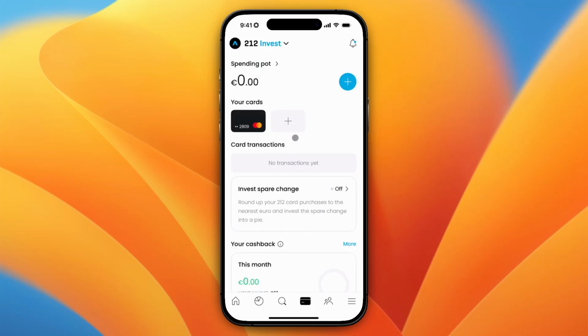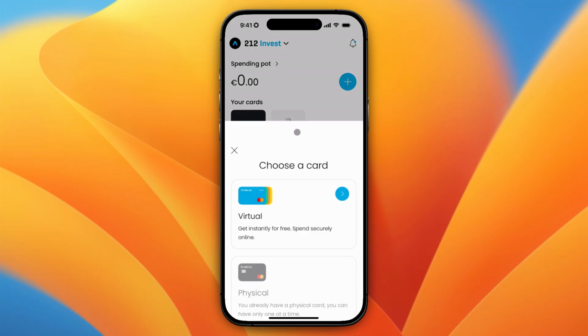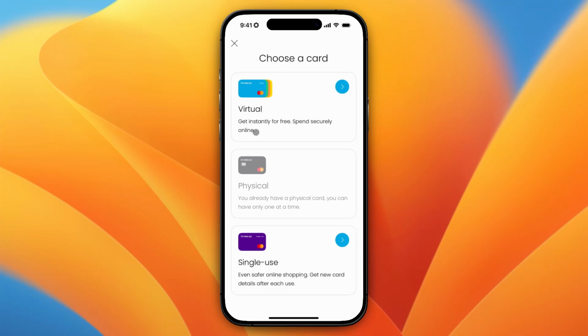And once you are in here, you need to click on the plus icon, or when it's your first time, go ahead and click on Get Your Trading 212 card at the bottom. But I already have a card, so I'm going to click on plus in here. And once you do that, you can just select virtual or single use. These are both virtual. So if you want a permanent virtual card, you can get it for free by clicking on this blue arrow to the right.